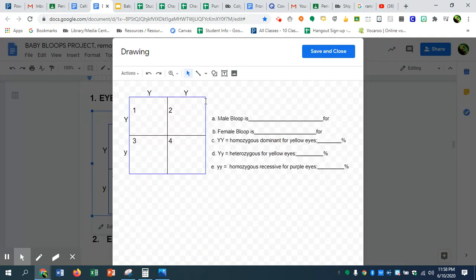You can double click on it and you come up with a drawing. So you click on the box. So we bring the capital Y down and that capital Y over. So then that box, you have a capital Y, capital Y. Here we have also capital Y and capital Y. Over here, we have a capital Y, lowercase y.